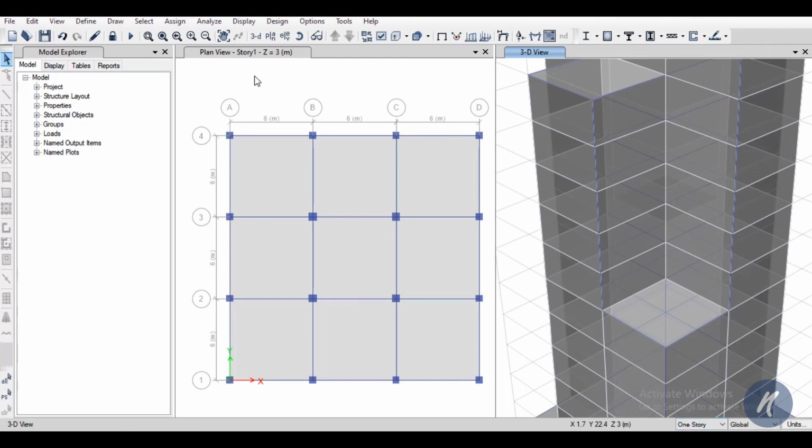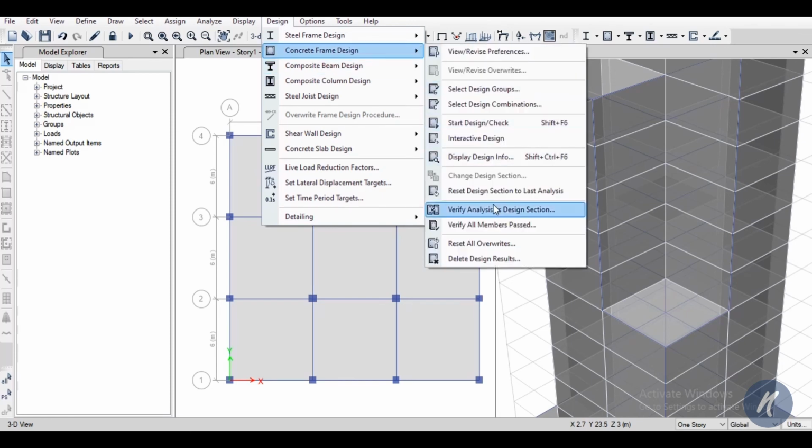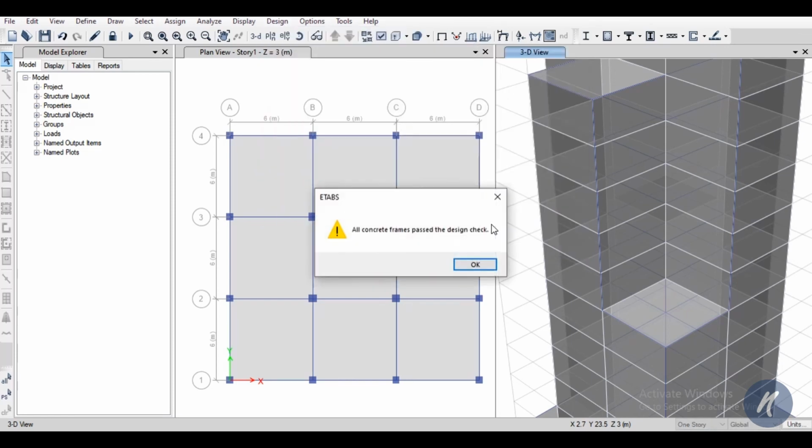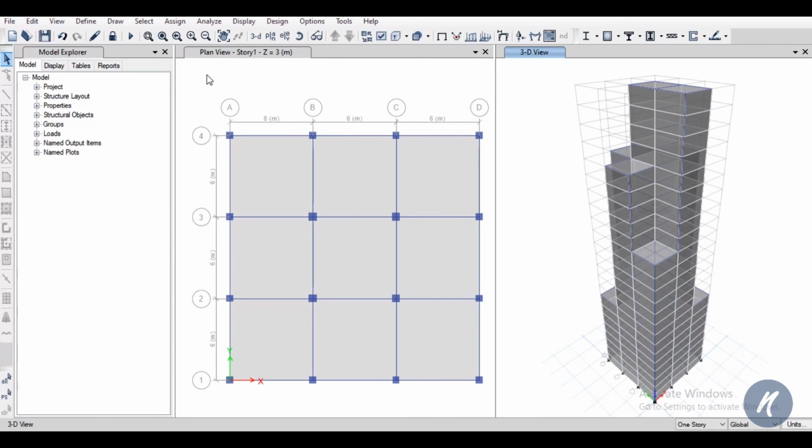So now after the design is complete, we will go again to design, concrete frame design, and go to verify all members passed. The message will appear that all concrete frame members passed the design check. Click OK. So now since all members have passed the design check, our building design is complete. We can see the project report and summary report in the report tab. Hence we have completed the design of a tall building and also generated its project report. Thank you.